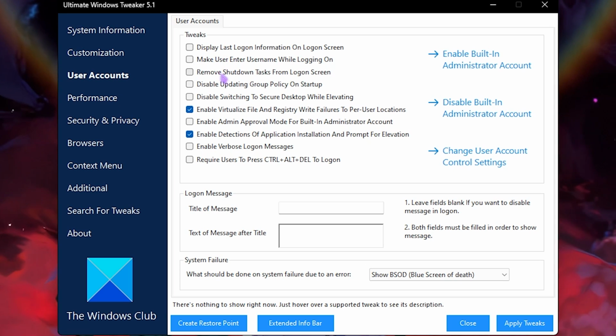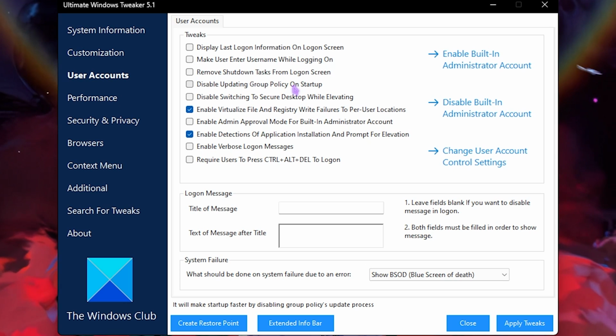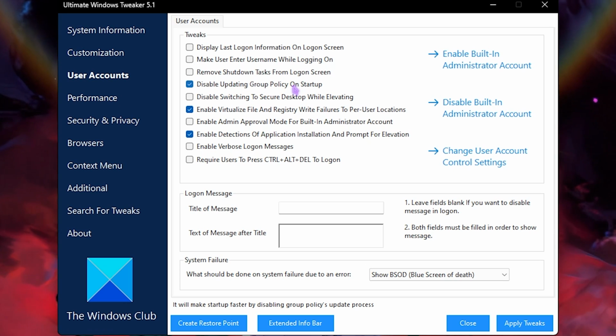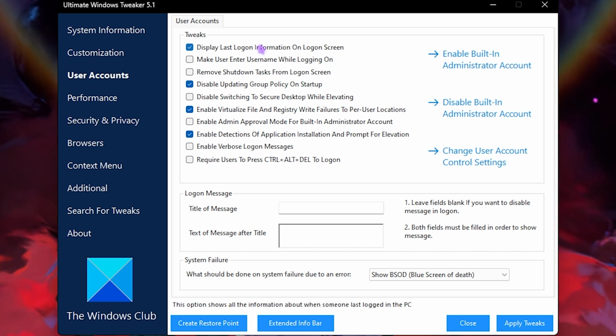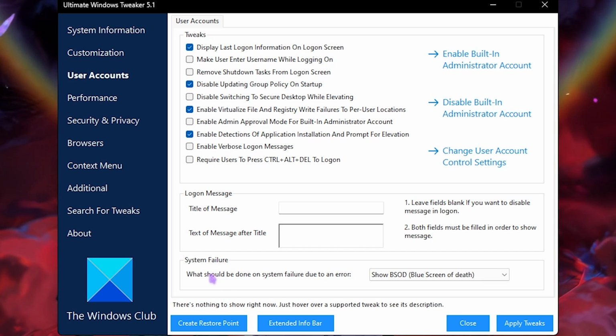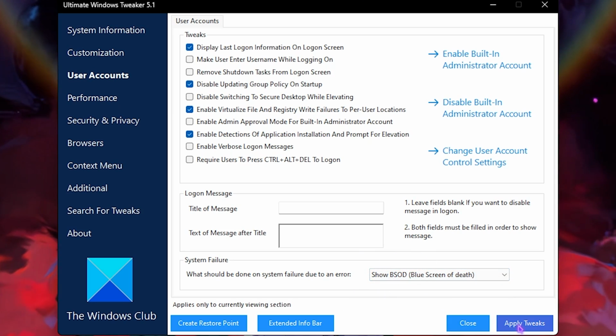Next is the user account settings right over here, in which you'll find the first option, that is disable updating group policy on startup. This will drastically decrease your startup time. Next thing is display last logon information on logon screen. You have to enable this as well. And finally, for system failure, what should be done? Simply click on show blue screen of death and then click on apply tweaks.